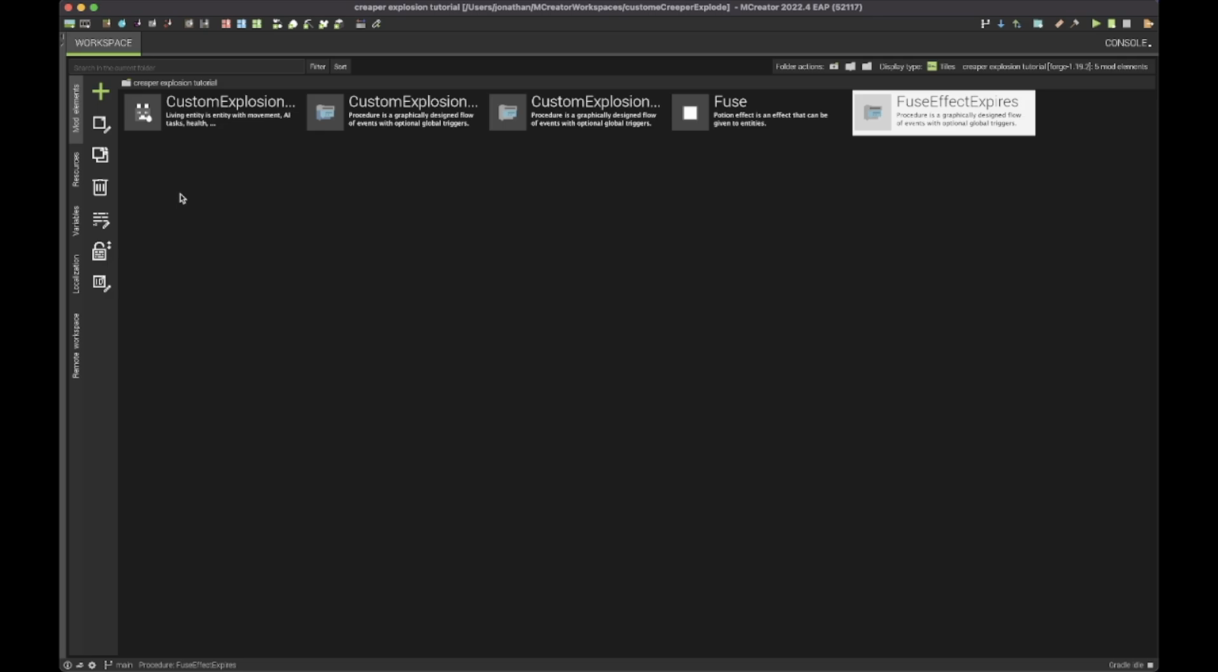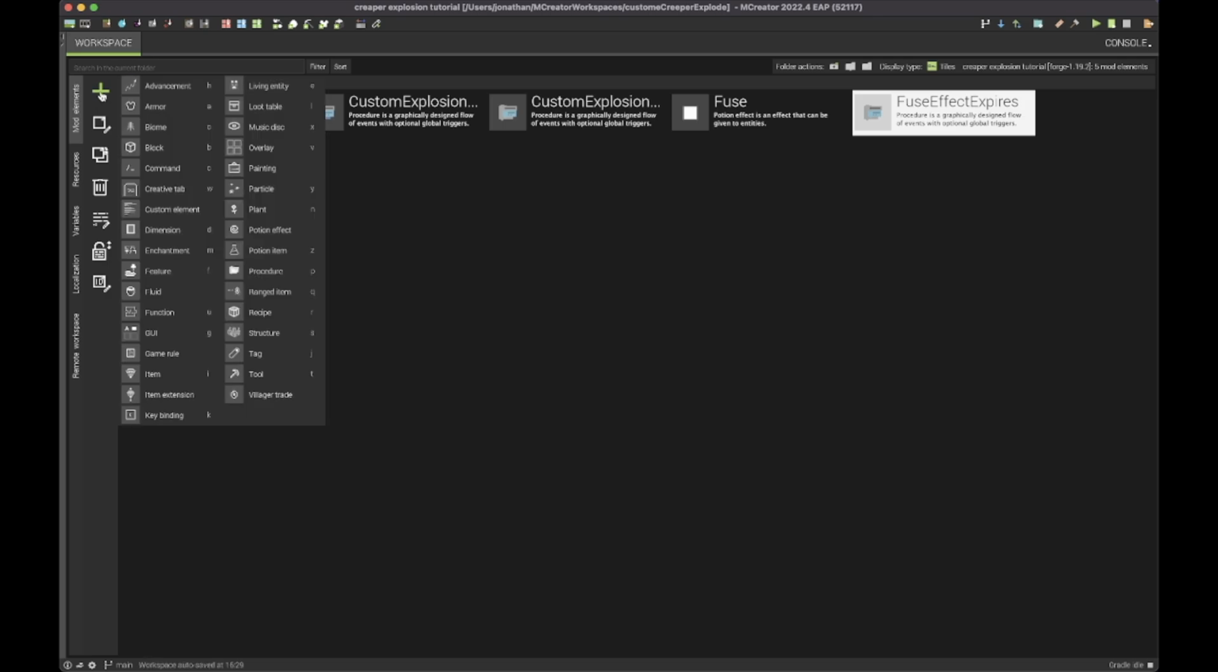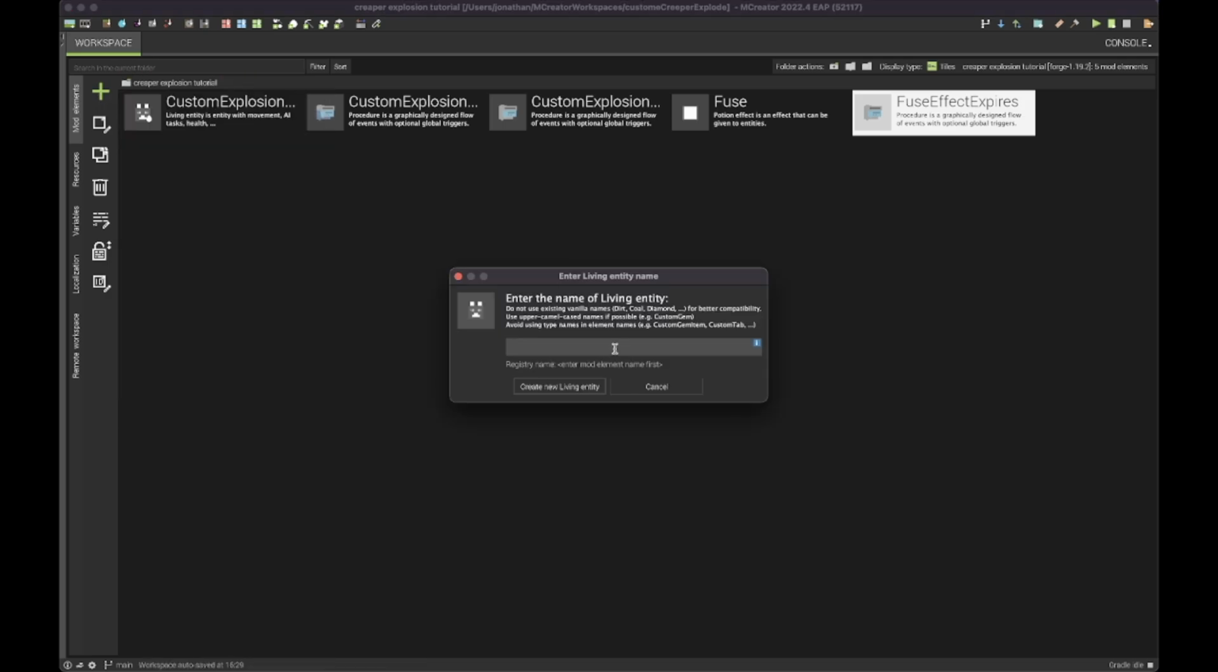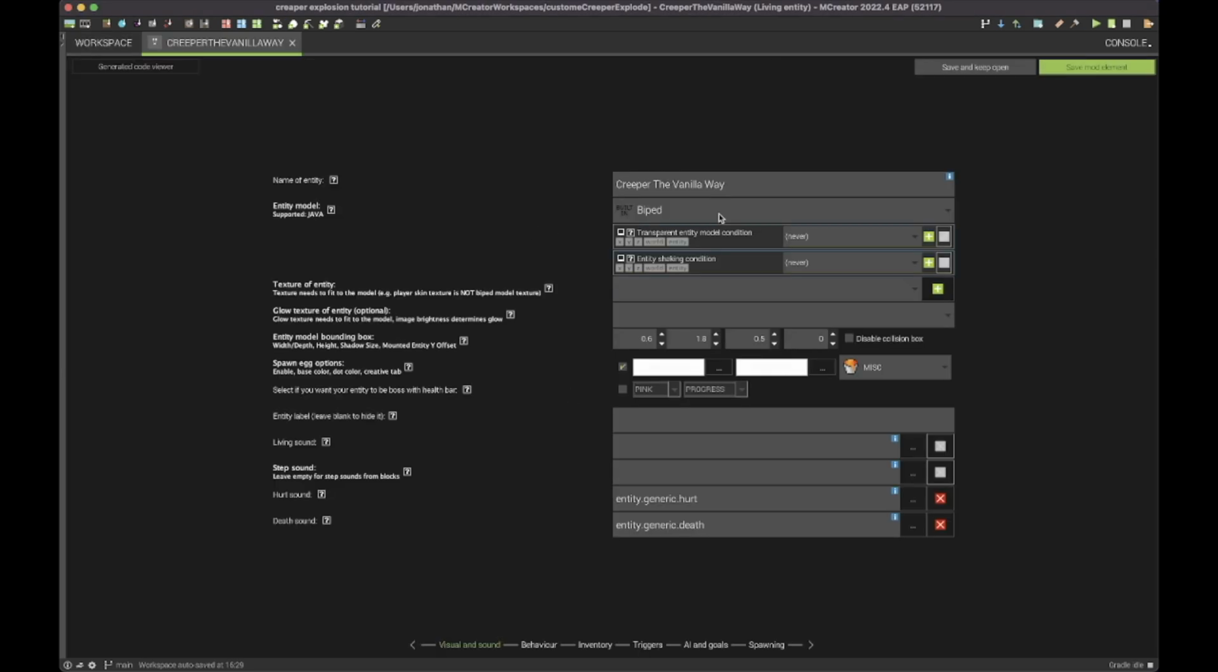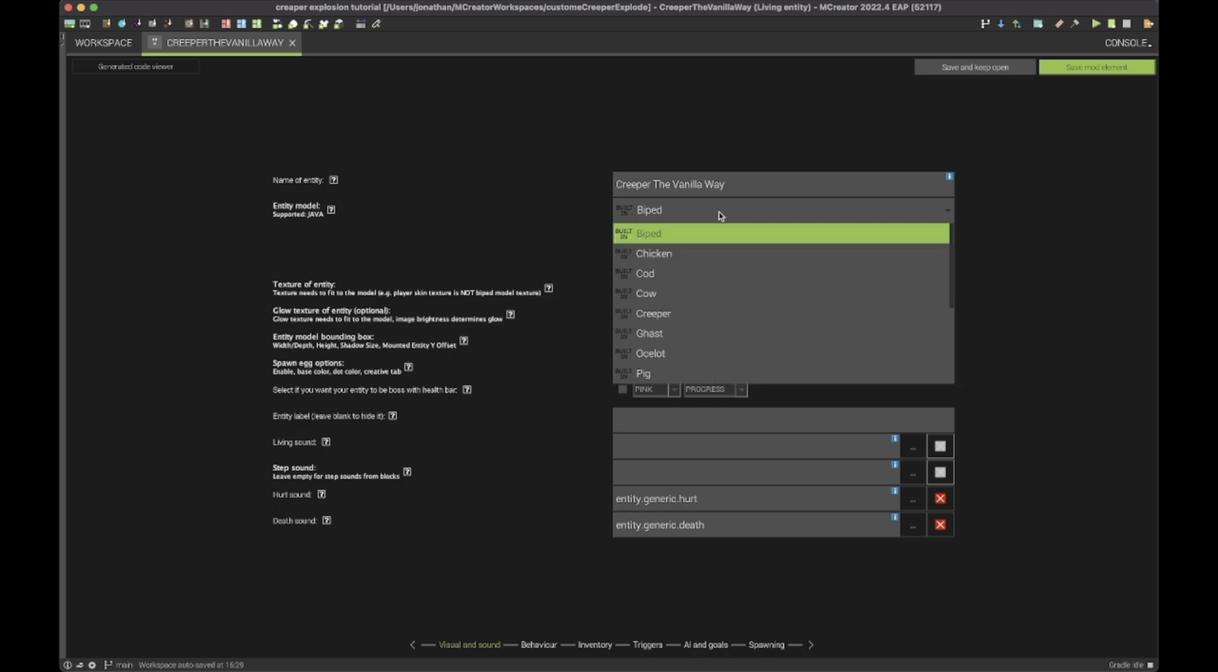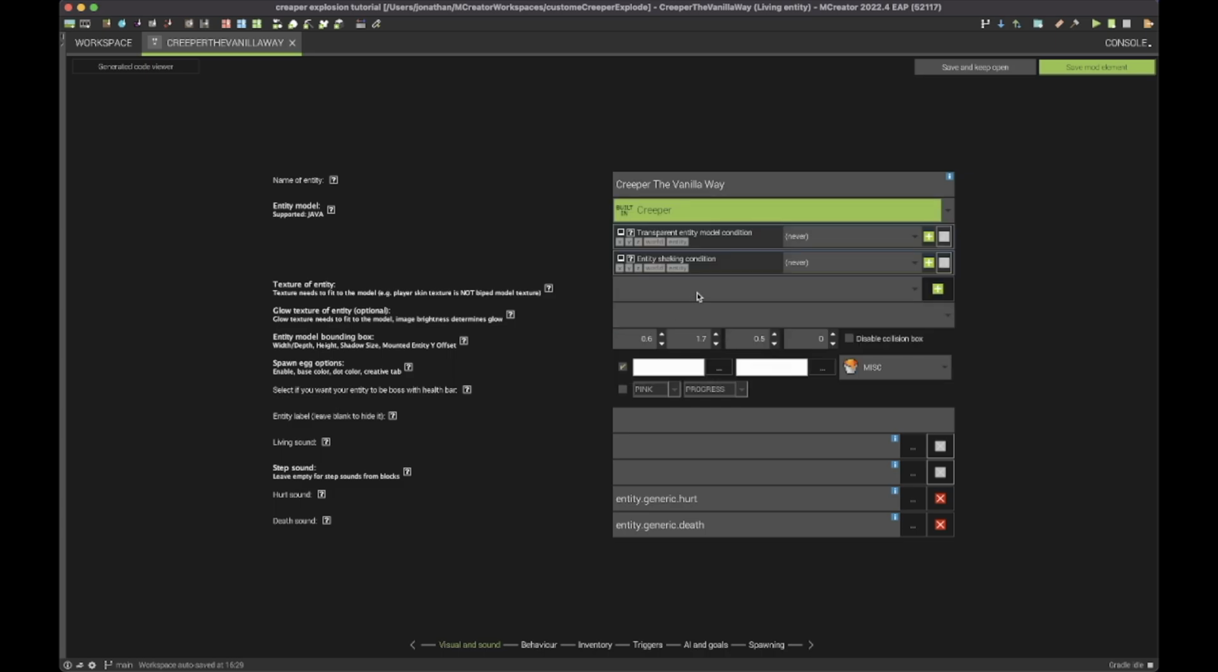For the first way of creating a custom creeper-like mob, you want to create a living entity. I know, shocker. I'm just going to call it creeper, the vanilla way. And then you really can do whatever you want for your visuals and sound.